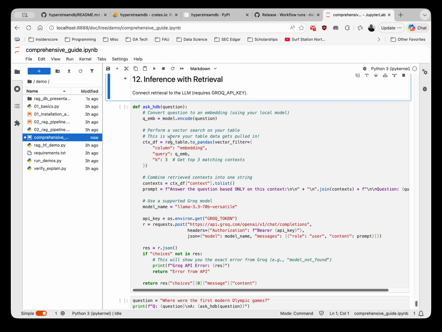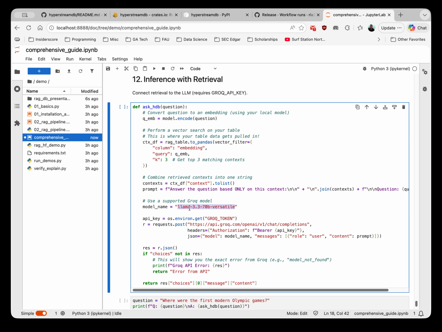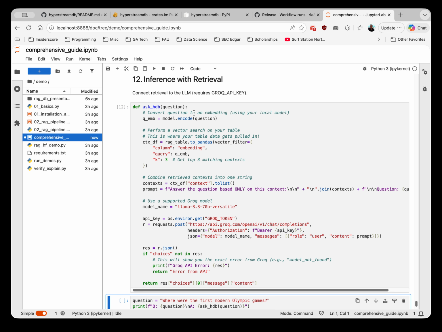That's loaded up. Here you'll see we're going to ask HyperStream DB a question. We're going to use Groq with a Llama 3.3 70 billion parameter model. We'll pull our context from HyperStream into a pandas table, doing a vector filter on the embedding based on the query that we pass in, and we'll get an answer back out using only that context with the Llama model. So first we set up the function.